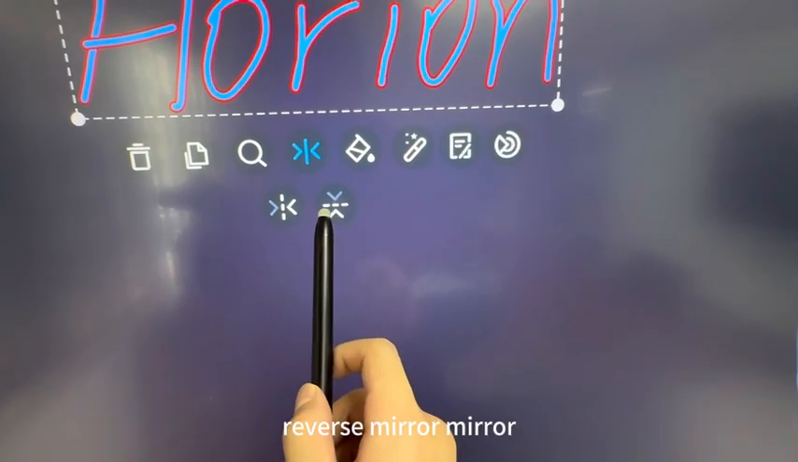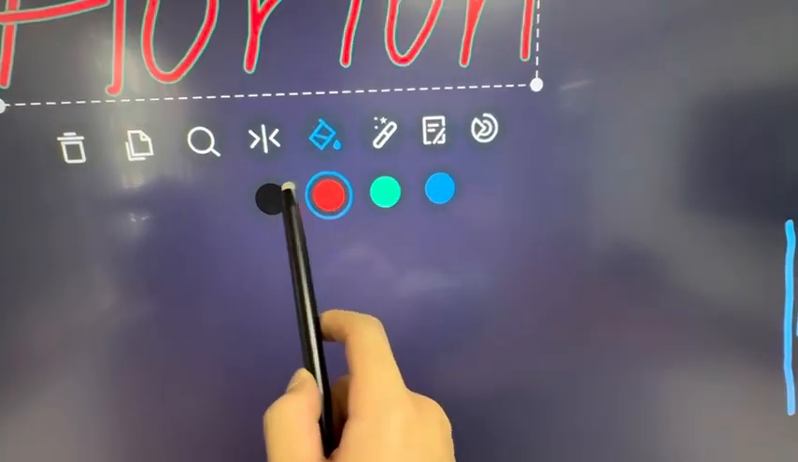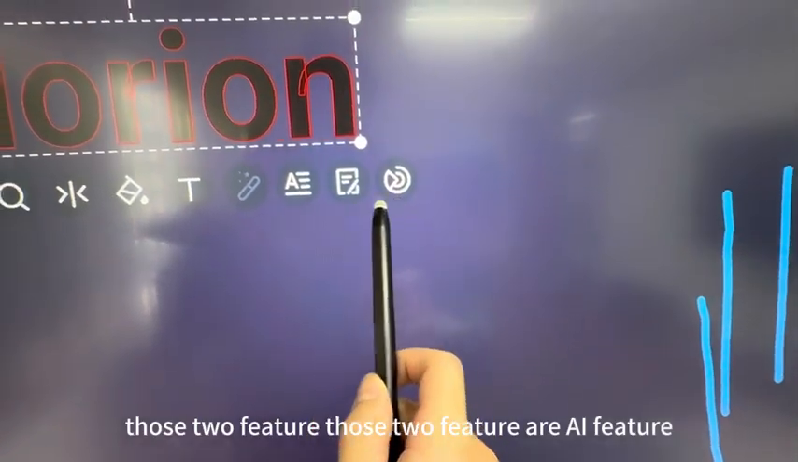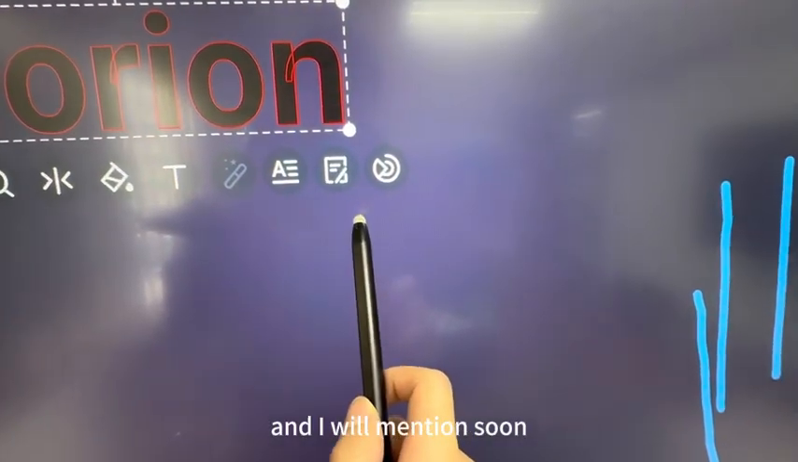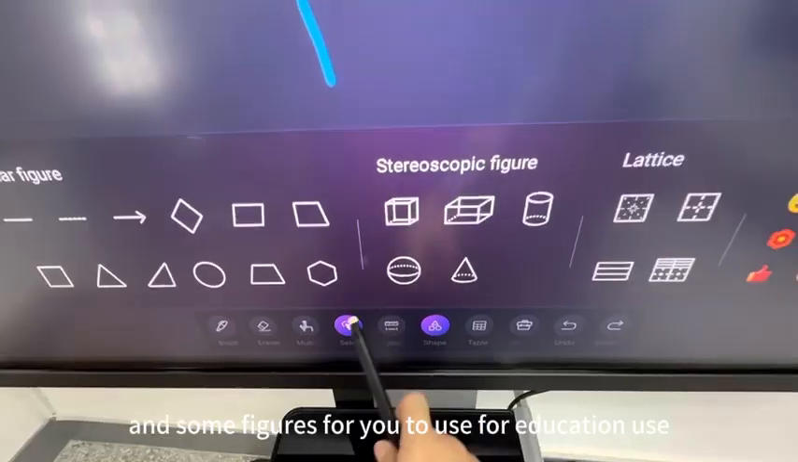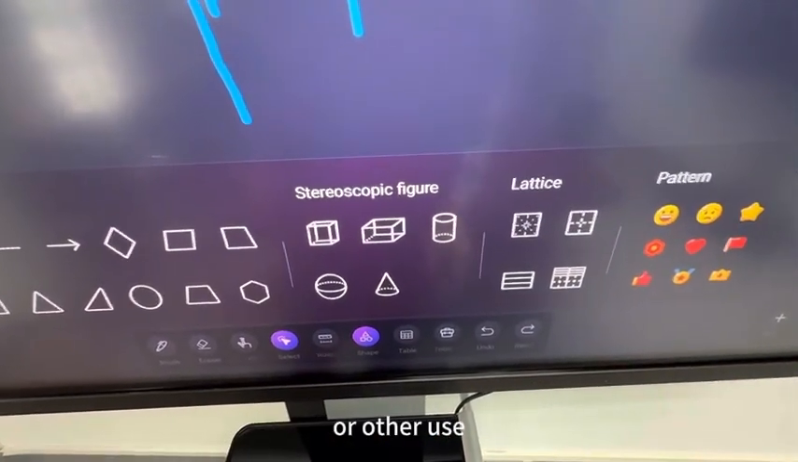reverse mirror. And you can change its color, and writing recognition, or with those two features. Those two features are AI features, and I will mention them soon. There are also some math tools and some figures for you to use for education use or other use.